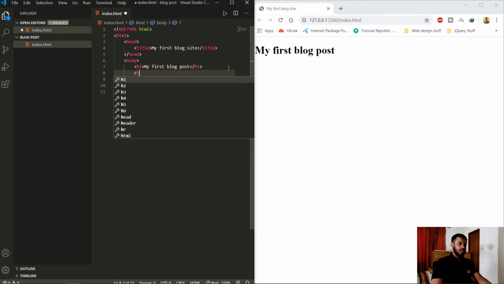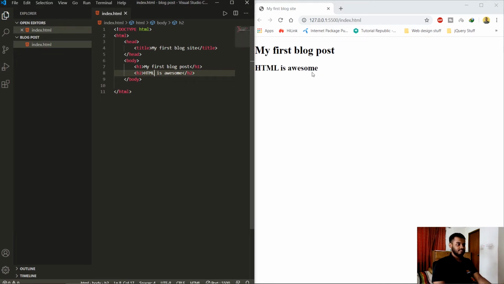Now let's add another head tag and call it H2. Let's type HTML is awesome. Now if I click save, this thing will get updated as well.